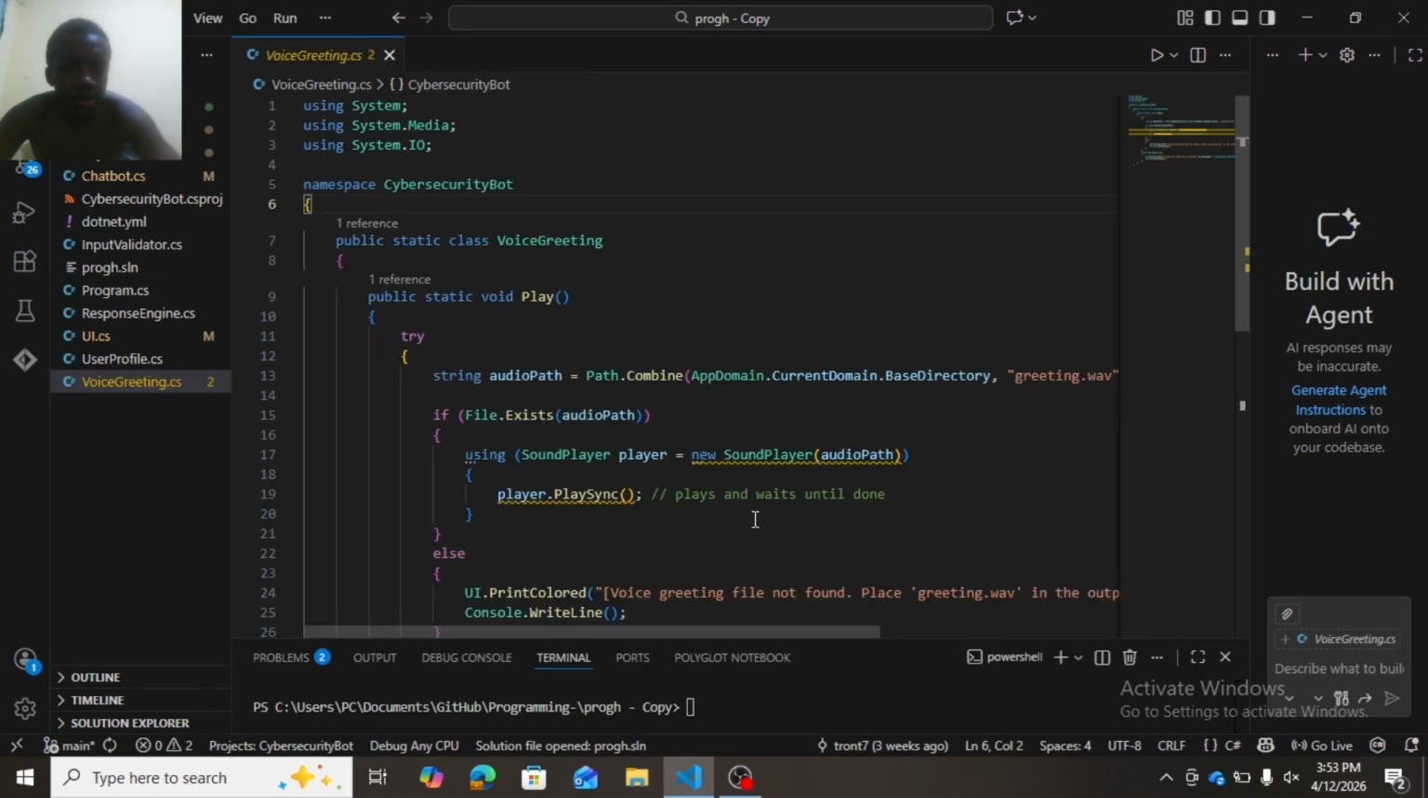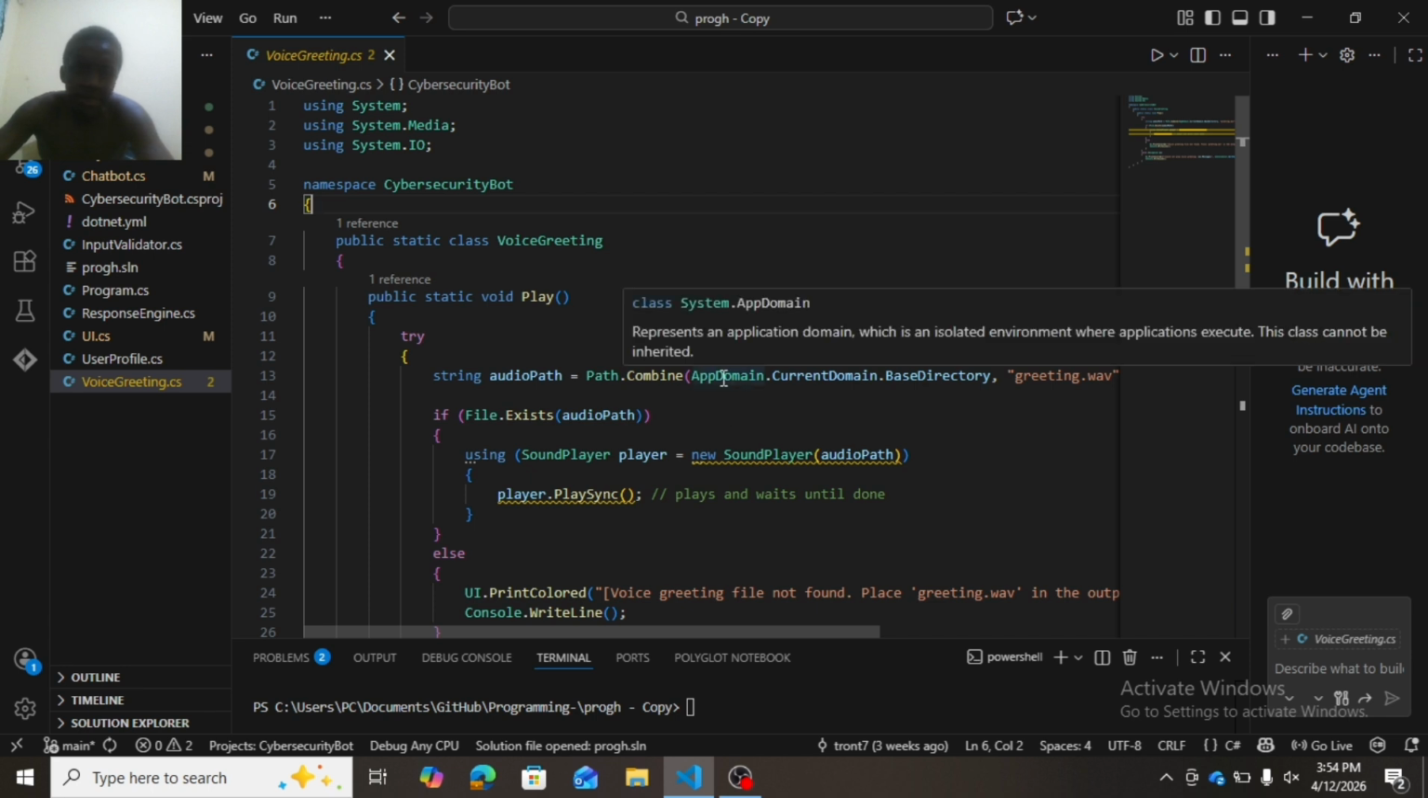Now we're moving on to the voicegreeting.cs class. This class is responsible for handling the audio when the application starts up. I used system.media.soundplayer, which is a built-in .NET class, which means that no extra libraries are needed.